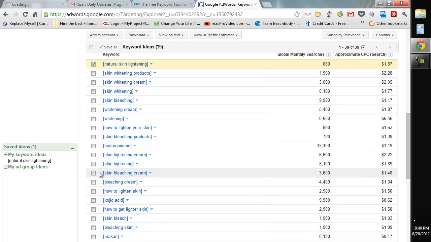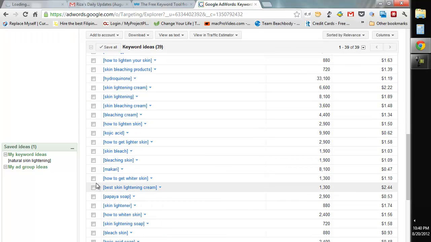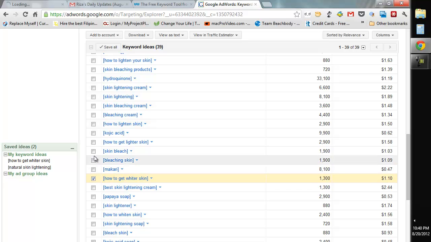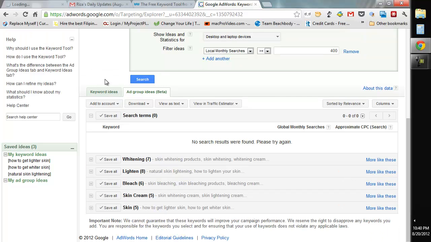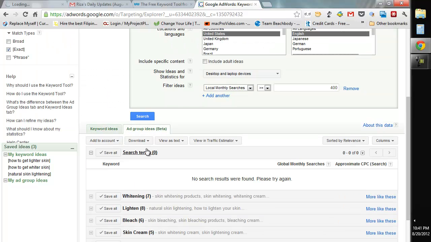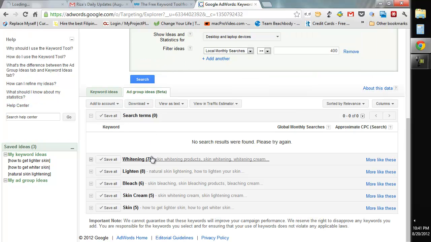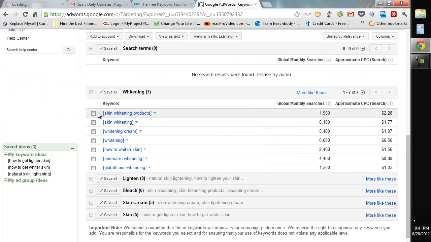So for example, keyword ideas, if I go to download, in the tabs it gives you the option between keyword ideas and ad group ideas. So if you're in ad group ideas and you go through skin whitening products, it'll add that as an ad group idea. So underarm whitening, how to whiten skin.